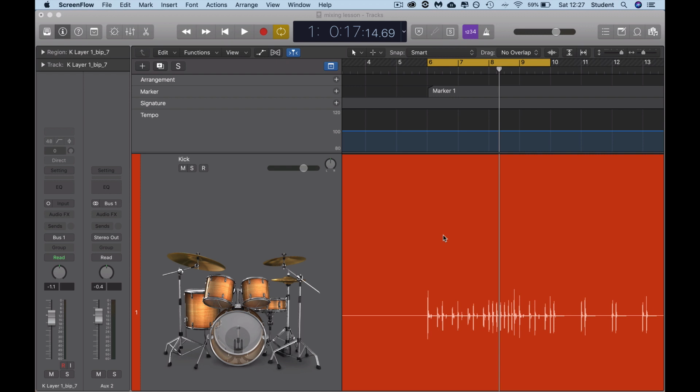This time we're going to look at phase, and phasing is a really important thing that we need to address, and a lot of people don't address it. A lot of mixes my students give me don't address phase issues.